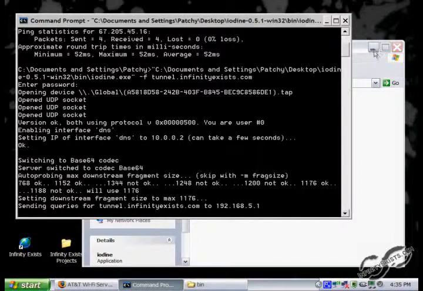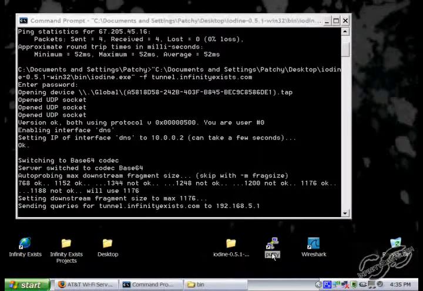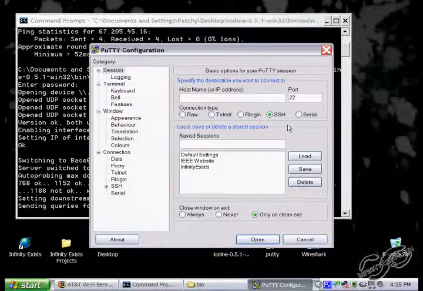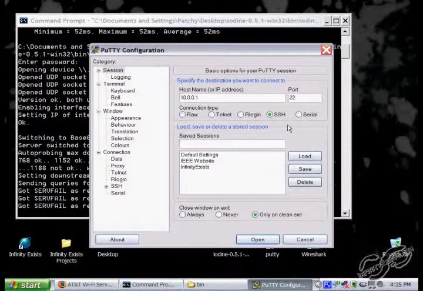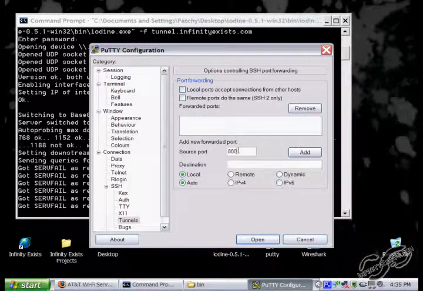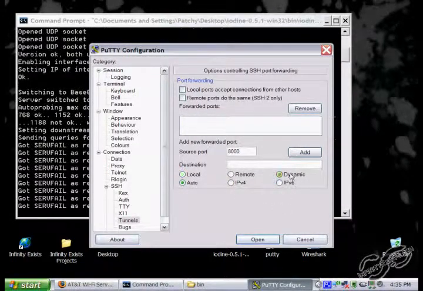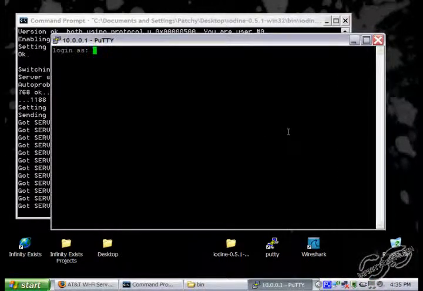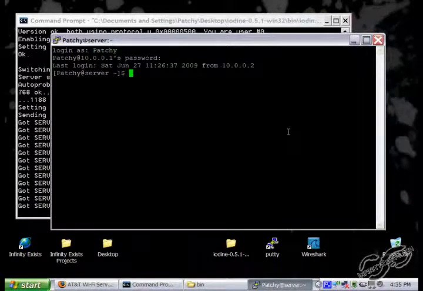And then we can use PuTTY to connect to the SSH server that's running on our server PC. And to do that, we just do 10.0.0.1 and then port 22. And we also want to set up an SSH proxy. That way we can tunnel our internet traffic through the DNS tunnel. Just going to log in here. Alright.